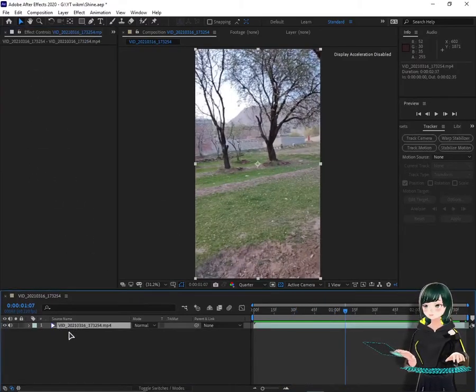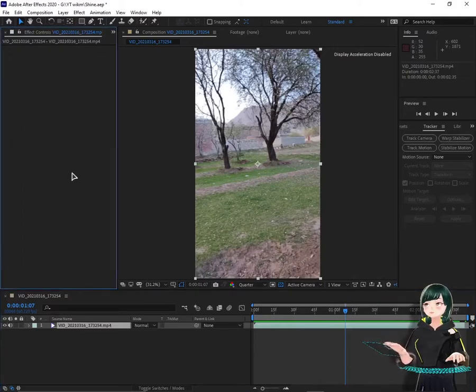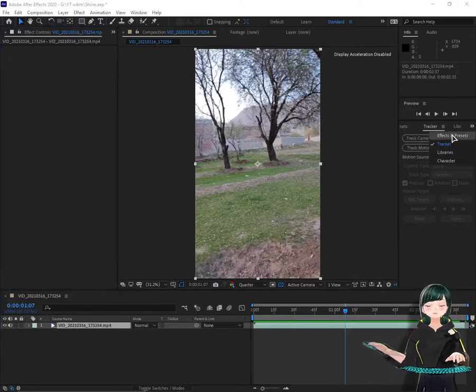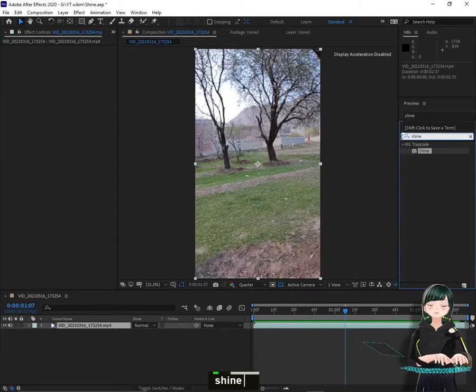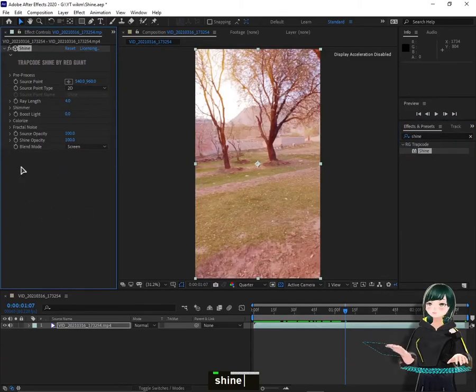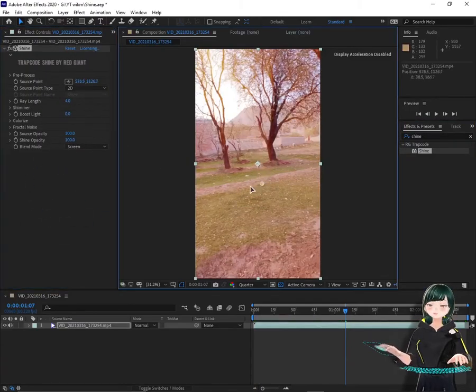Then I go to the effects section and search for the shine effect and drag and drop it to my video control effect. We can use this small circle to change the center of our effect. I place this circle up and in the sunlight.